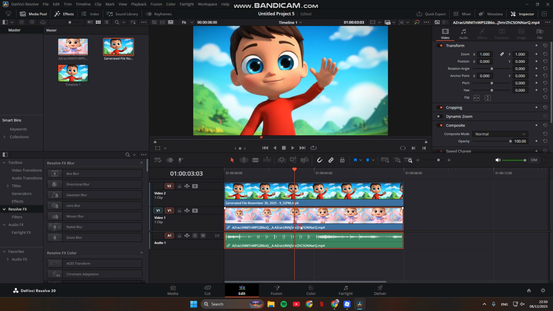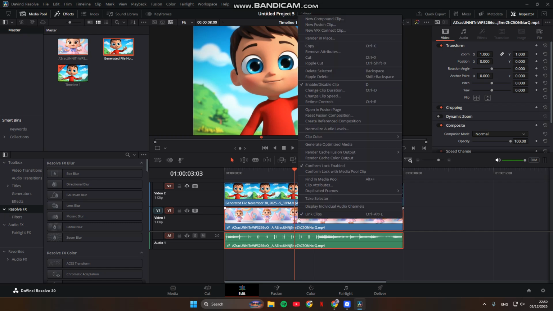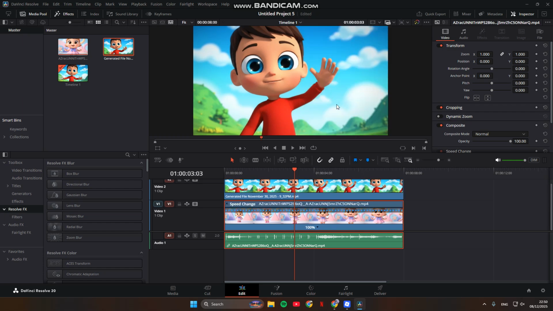Now you can just click on the main clip and choose retime controls, click on the drop down and click on freeze frame like this. So this freezes your subject so we can split it apart for the transition.